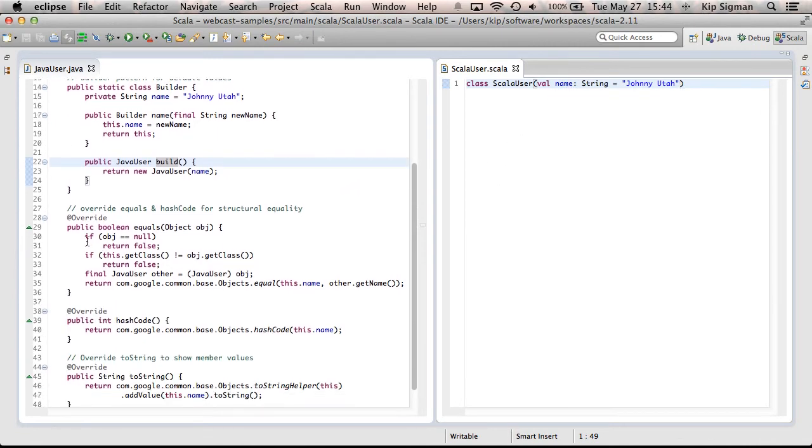Now, all Java classes inherit from Java Object, which has an equals method on it, and the default implementation of this equals method uses something called identity, which means if you were to call equals between two objects, it would only return true if those two objects were actually the same instance of the same class. And that's not really useful in most real-world applications.